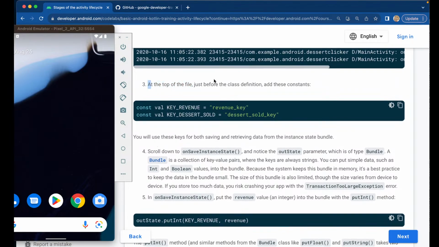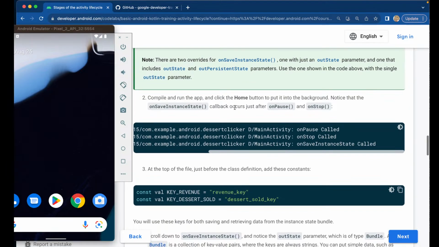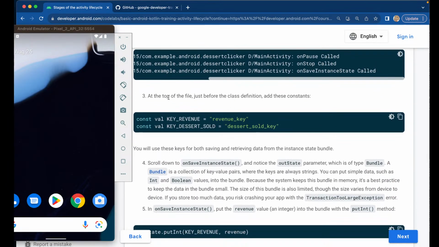At the top of the file, just before the class definition, add these constants. Just to show you on theirs as well, for the logging, they have onPause called, onStop, onSaveInstanceState called. So that is the proper order in which they are called.